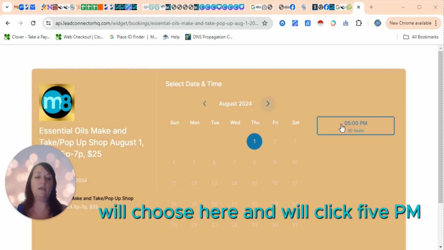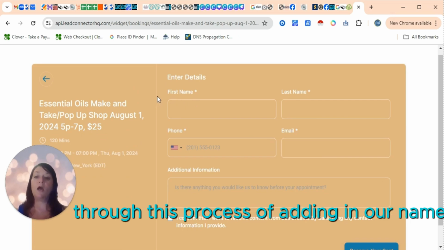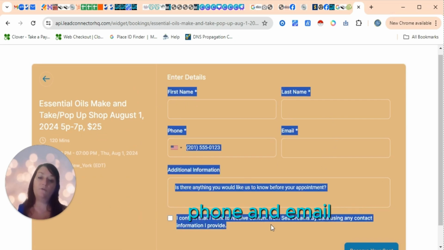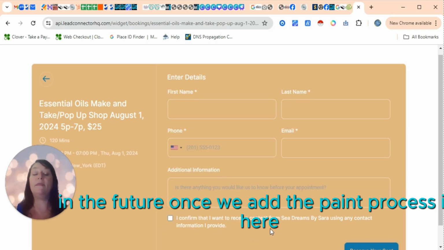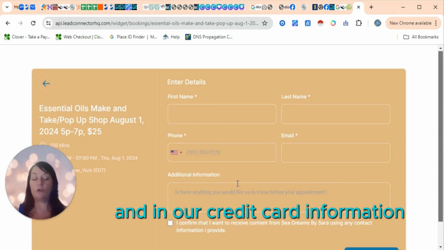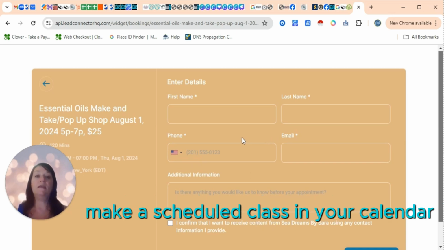We'll choose here and we'll click 5 p.m. We can select that, and it's going to take us through this process of adding in our name, phone, and email, and the confirmation that we want to be contacted in the future. Once we add the payment process in here, then we will be prompted to enter in our credit card information to pay for the class. So that, my friends, is how you make a scheduled class in your calendar.